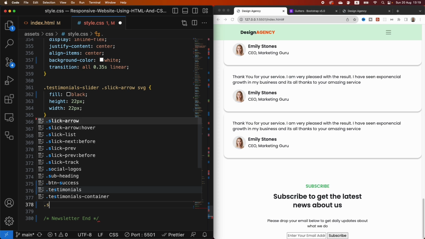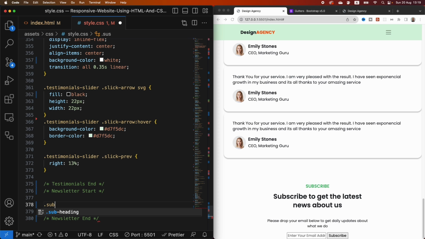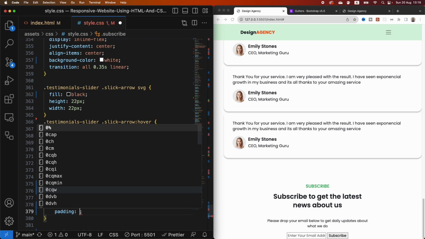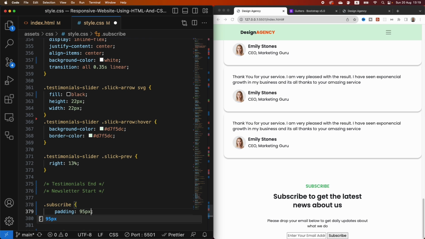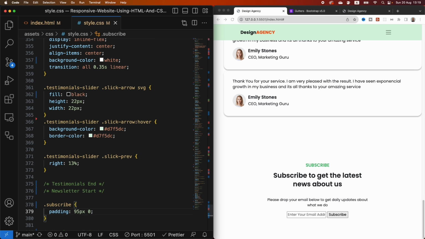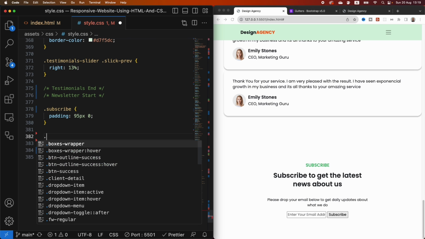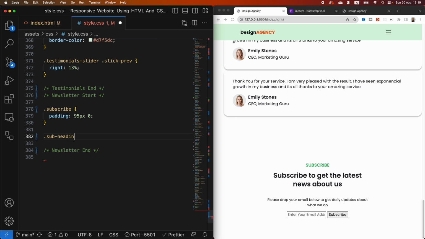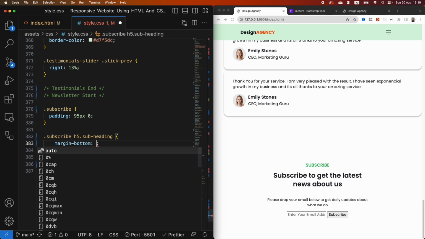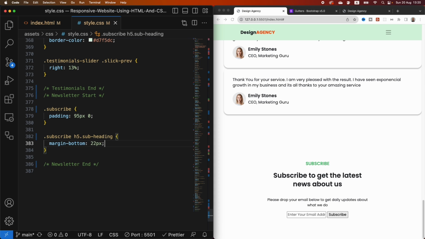Inside here, we're going to target the subscribe like so. We're going to give that a padding of 95 pixels and 0. Then we are going to target subscribe and the H5 subheading. We are going to give it a margin bottom of 22 pixels.